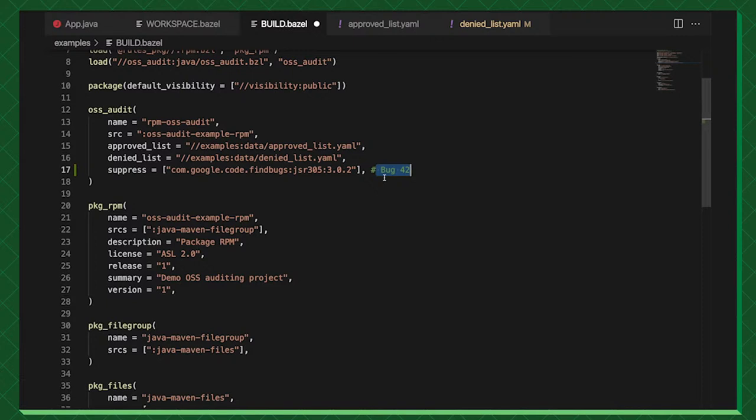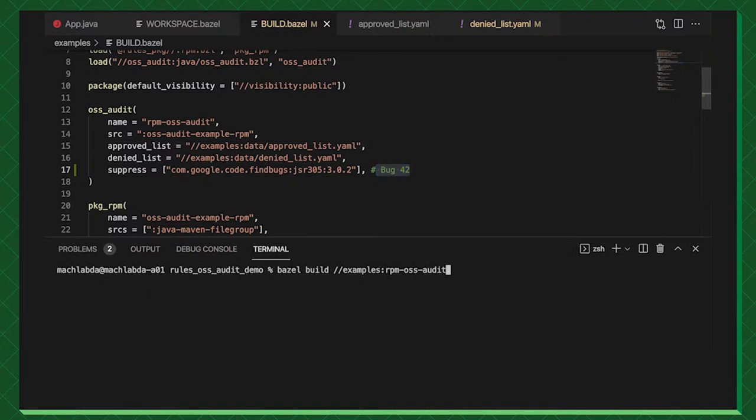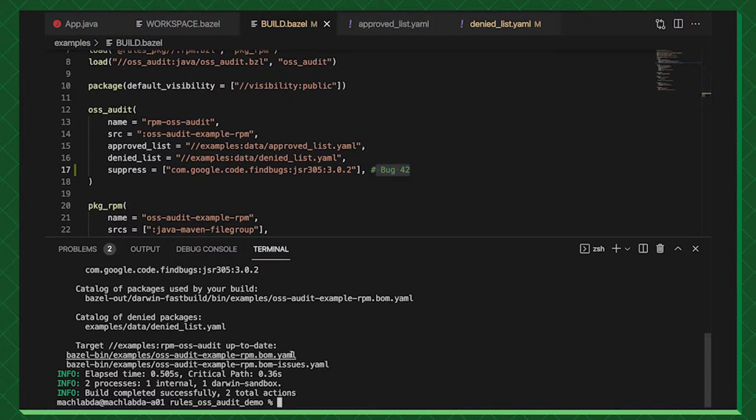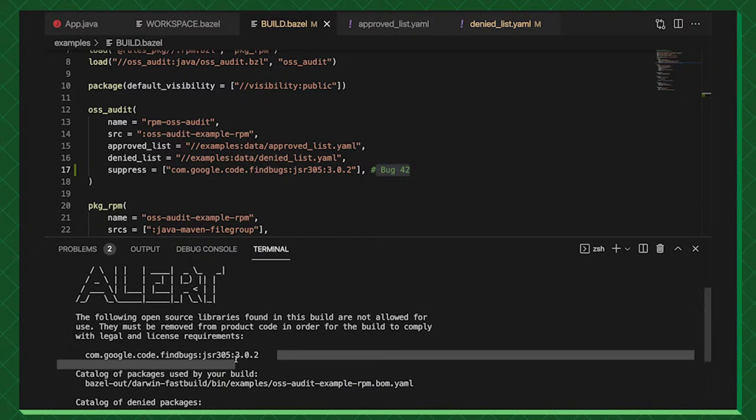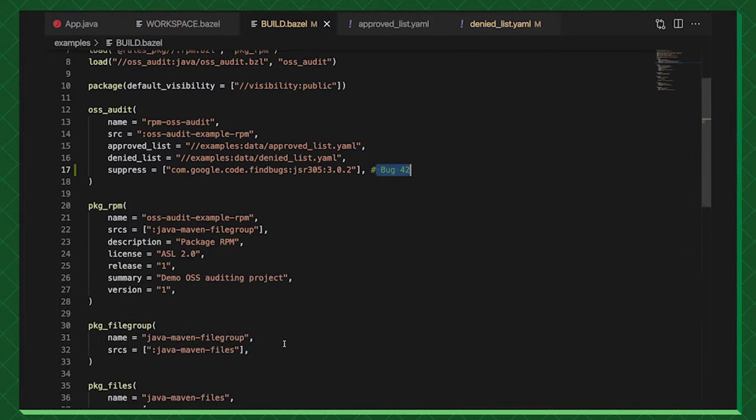We can go ahead and run this build one more time. And we'll see that the audit this time succeeds. We have our BOM file, our BOM issues file, and we're still reminded by the build that there are some packages that need removal. And that's an example of how to apply OSS Audit to a project. Now, let me show you how the use of OSS Audit can be extended beyond just open source identification.